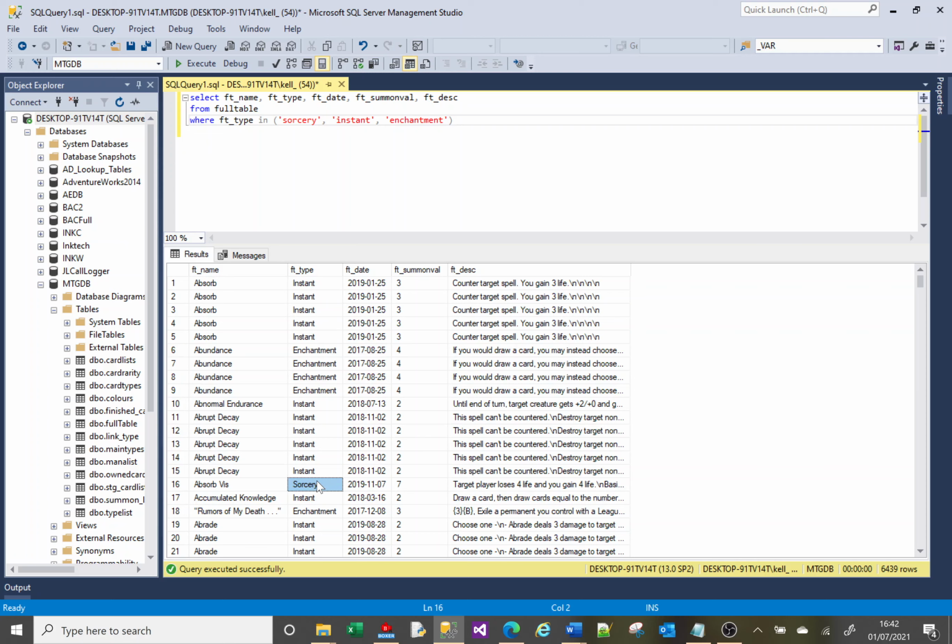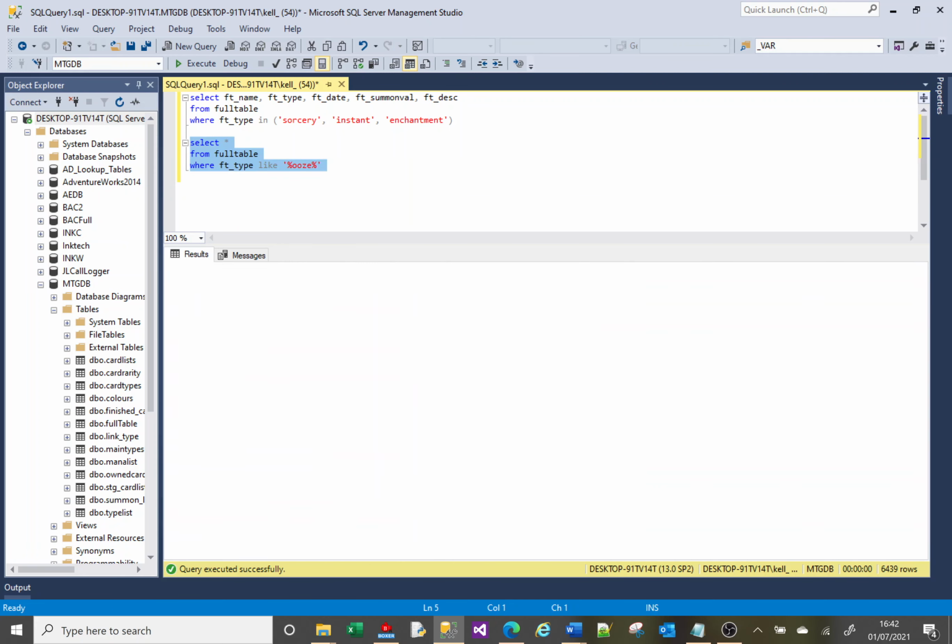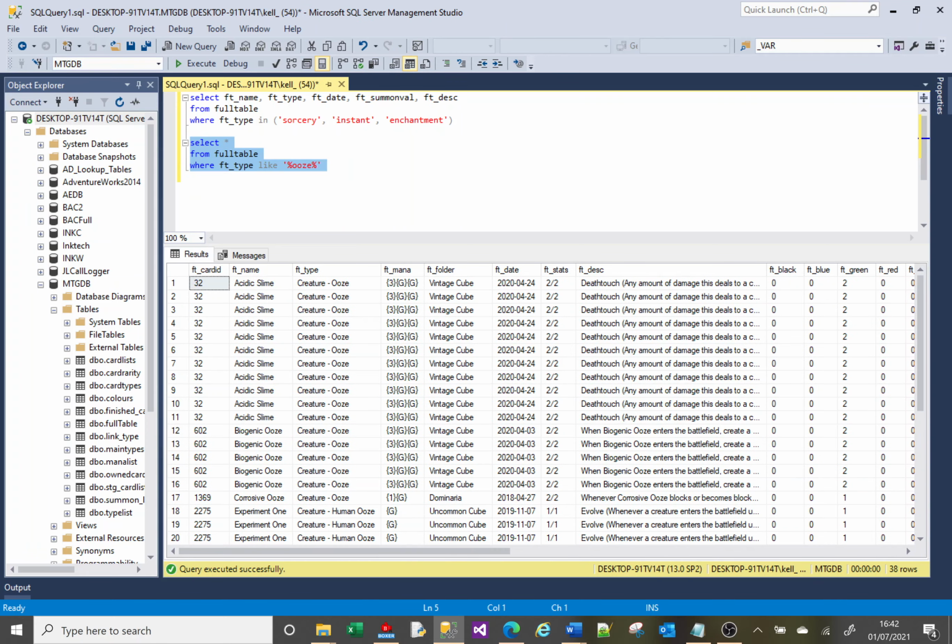However, maybe I want to be a little bit more clever with this. So bearing in mind that between the brackets it expects a list, with that in mind, I'm just going to write another query here. I just write that query, and you can see now we're getting everything from the table where the type has the word ooze in.